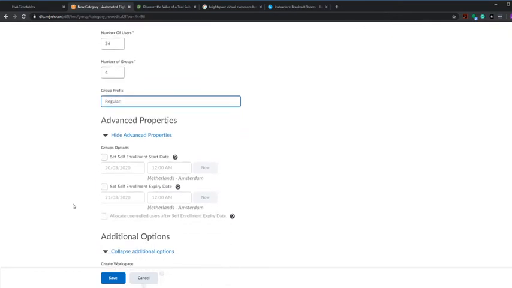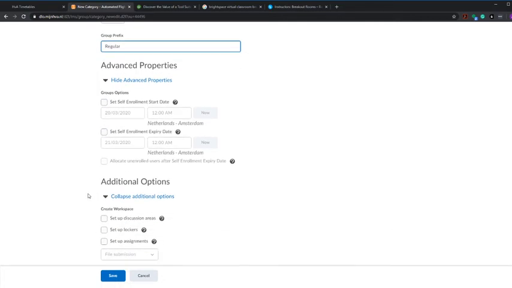Now, there are some new properties here. I can set the enrollment date. This is a new feature. We did not have that before, and we could not specify a time period within which students were allowed to enroll. But now I can. If I want to set the enrollment a couple days before a certain event, or I want to make sure students cannot enroll after a certain date, I can set these options. I will leave them for now.